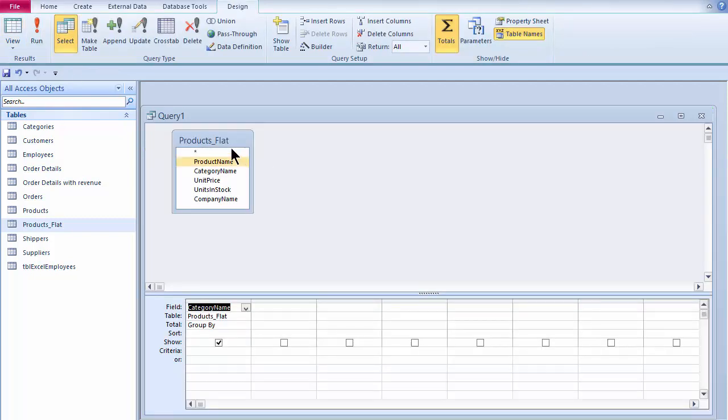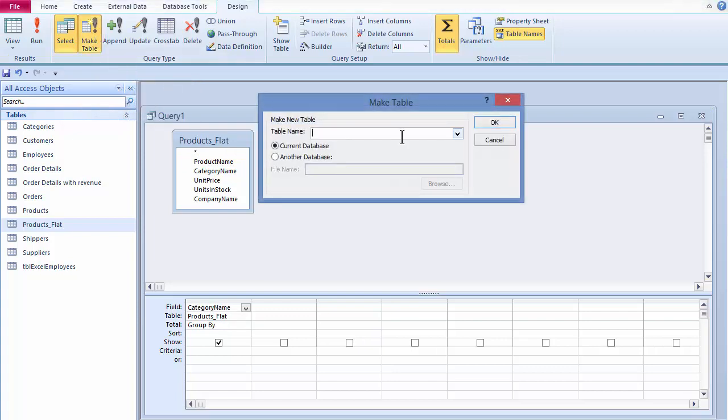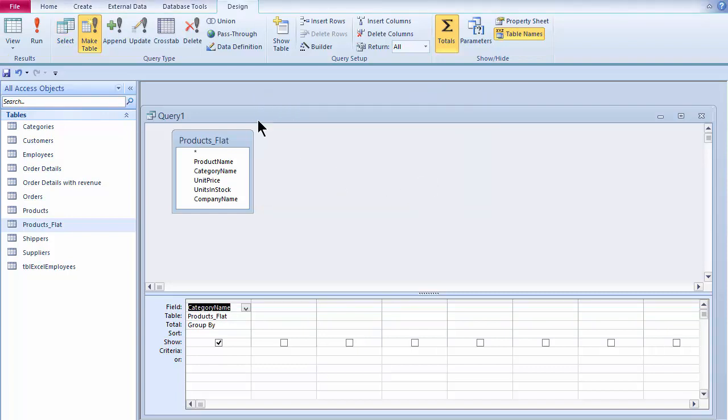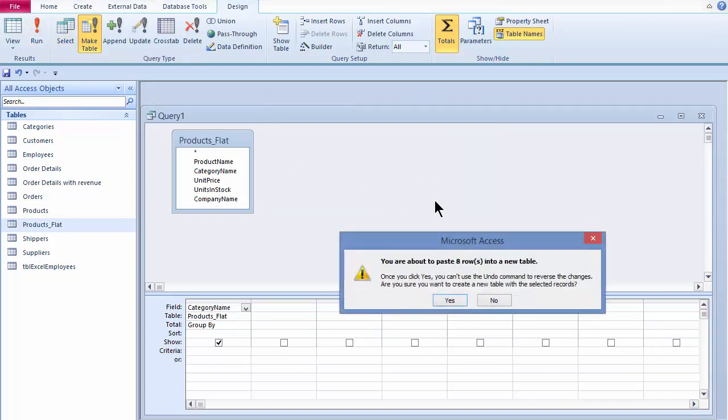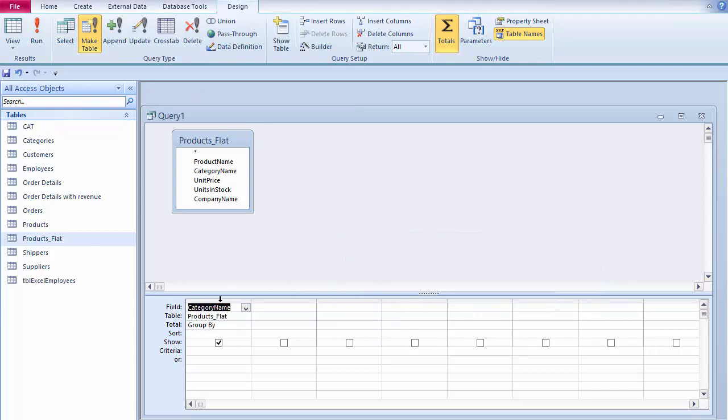Back in design view, I'm going to turn this into a make table query. So I'll click on make table, I'm going to give this a name, and I'm going to call this cat, and I'll click on OK, and when I run the make table, it's going to paste these new 8 rows into a new table. I'll say yes. Turn around, I'll get rid of this field, turn this back into a select query. By the way, you can see my cat table over here.